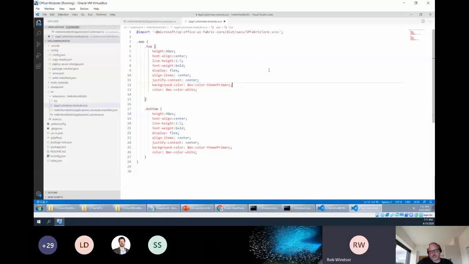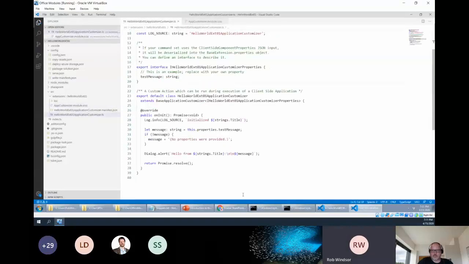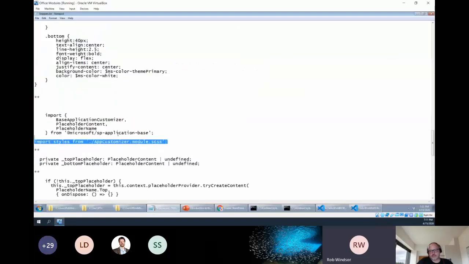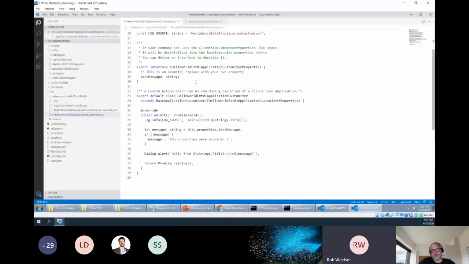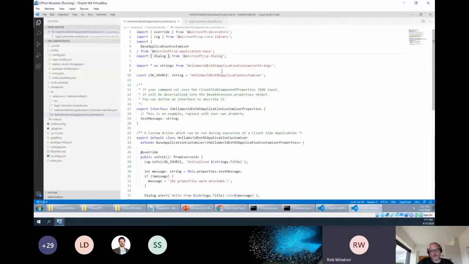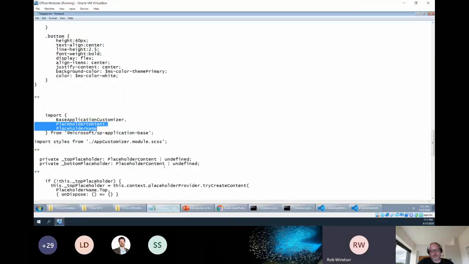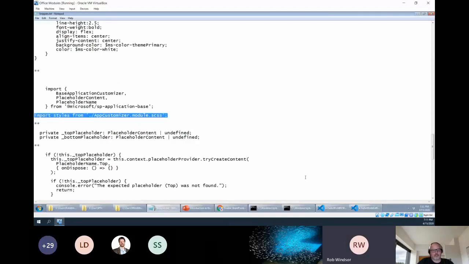So I'll go ahead and save that and come back over here to the type for our customizer. And I need to do some imports. Oh, sorry, these two, I think I've already got one using that as in. So in this one, I need to add those two additional type names, PlaceholderContent and PlaceholderName. We'll see where those are used in just a bit. And then I need to import the styles that I just created. So that can go here.